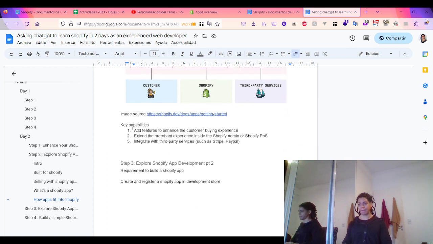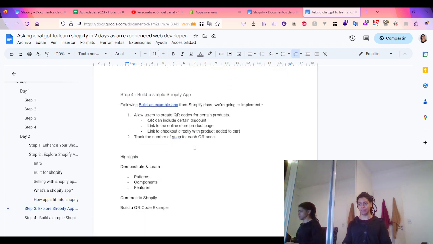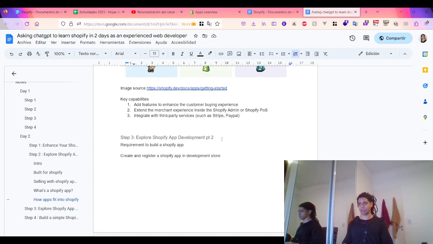Okay, so the key capability is to add features to enhance the customer buying experience, extend the merchant experience inside of the Shopify admin and Shopify POS, as well as integrating with third-party services such as Stripe, PayPal, and you name it.